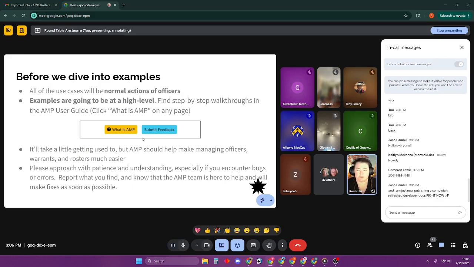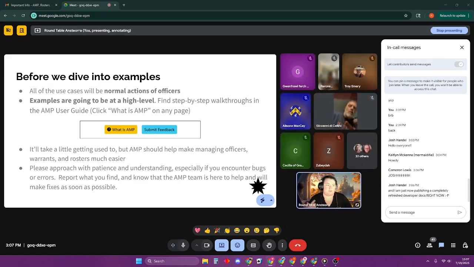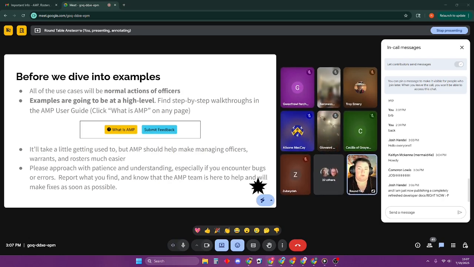If you've never used it, this is a tool that's going to take a little getting used to, but the features that we're rolling out should really help make managing our officers, rosters, answering the question of who's the current seneschal of X group much easier.